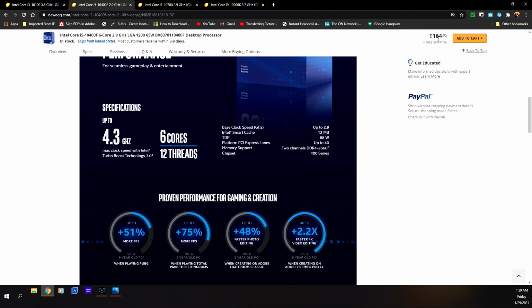And the price goes up as we go up in the types of processors that you will see. So every time you go up from an i3 to an i5, or an i5 to an i7 or i9, the price will go up because you're talking about a more powerful chip.